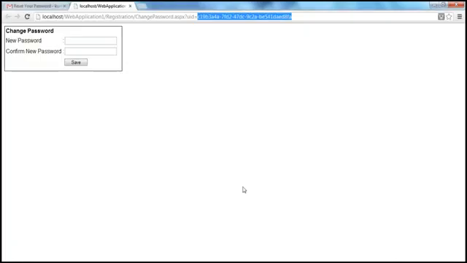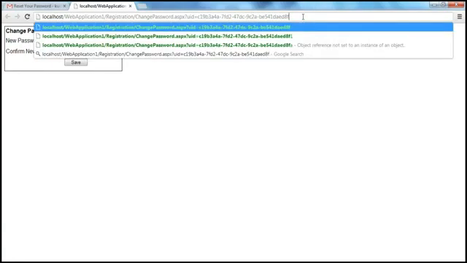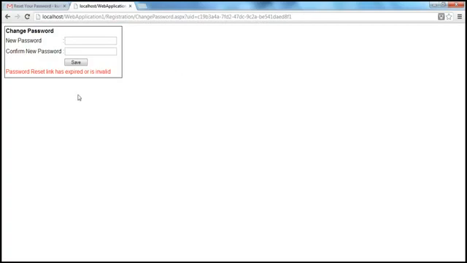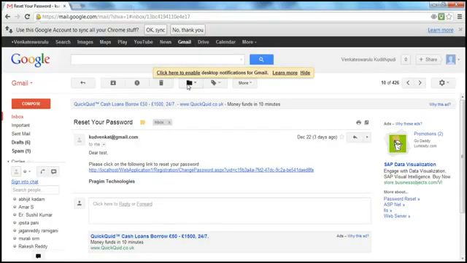But on the other hand, look at that. I will change that maybe to 8F1 or something like that and press enter. The moment I do that, password reset link has expired or is invalid. So we figured out how to check whether the password reset link is valid or not.